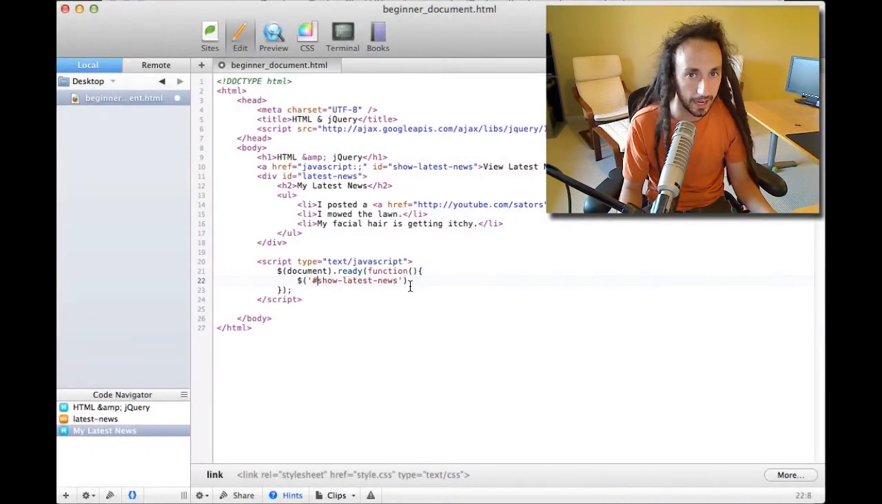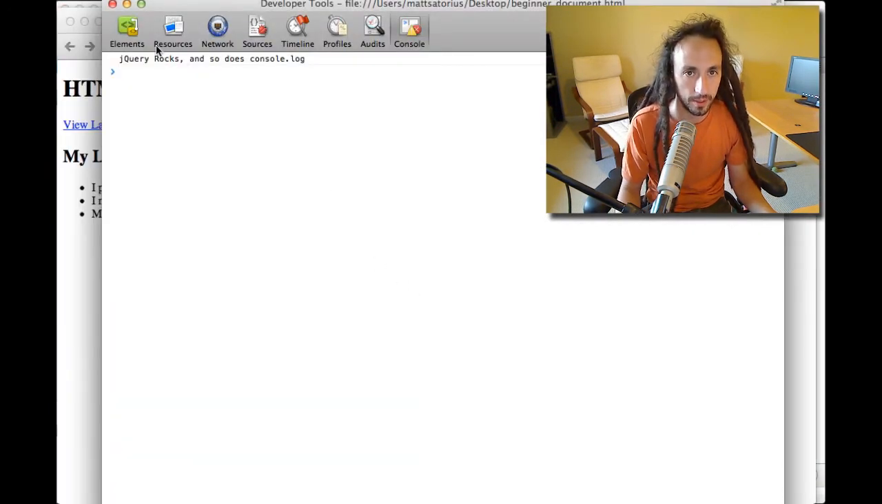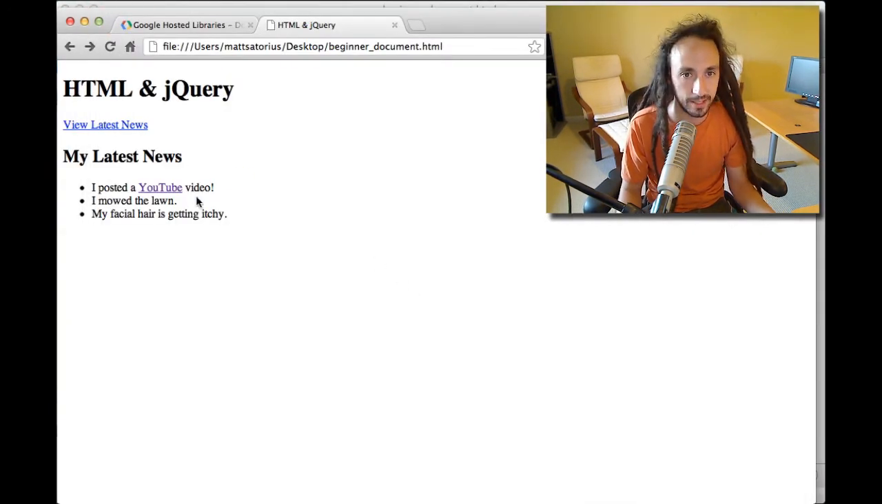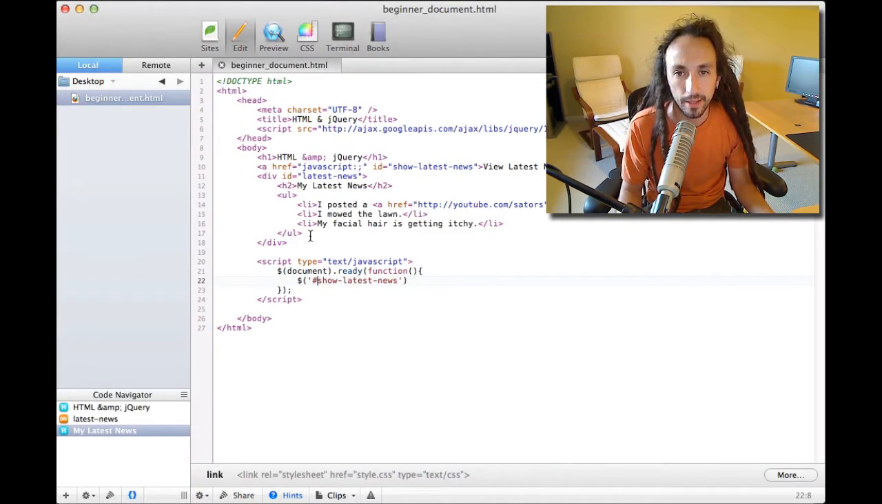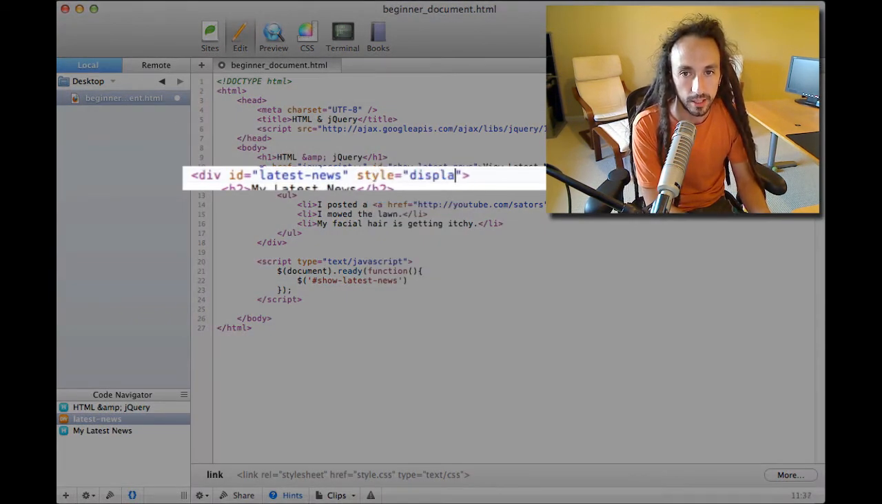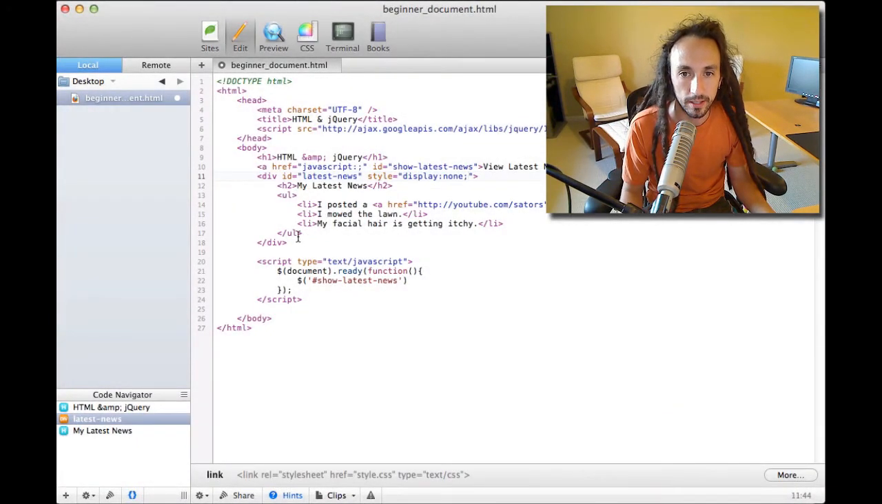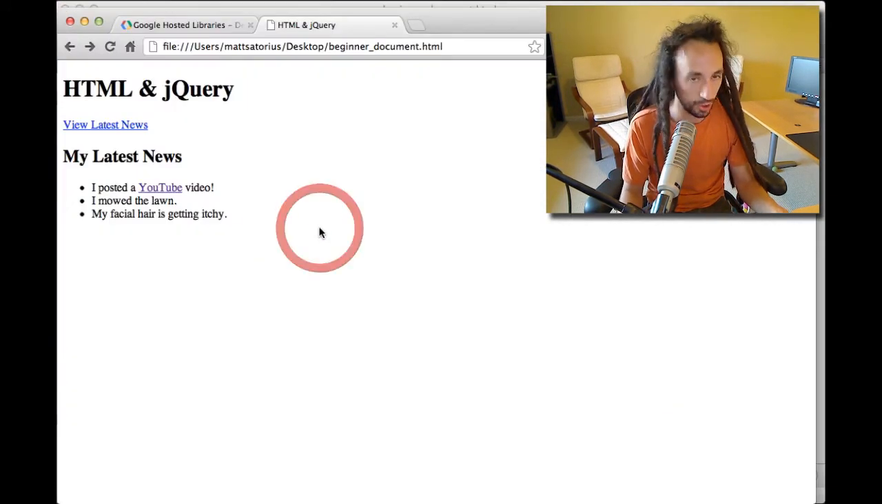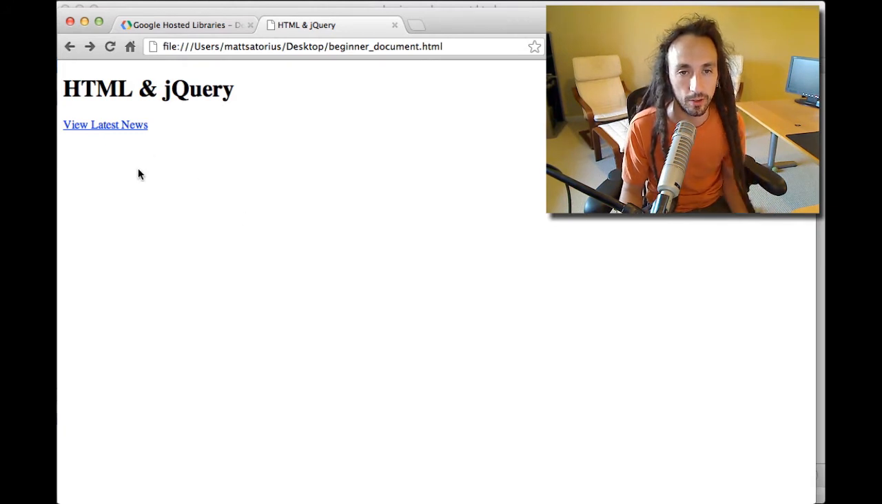Now, we can't really do anything to the page yet because I haven't hidden my latest news block. So let's go back, and I don't have any external CSS files loaded here. So I'm just going to put in an inline CSS of style display none. And that's going to take everything within the latest news and hide that. So if I refresh, that block is now gone.